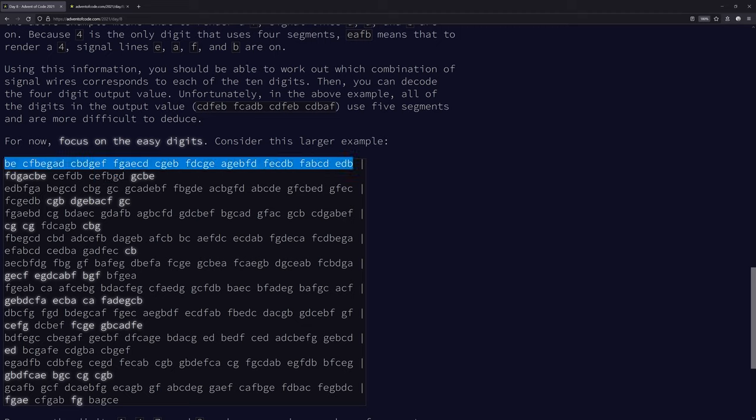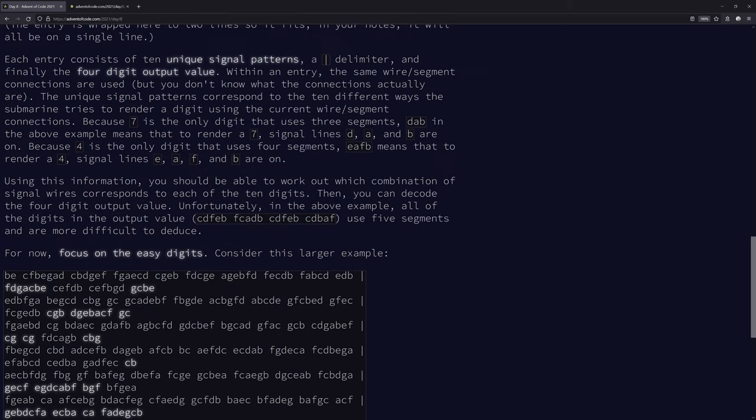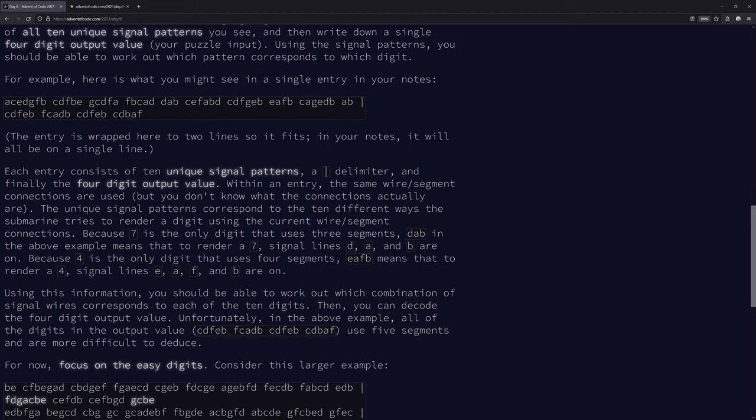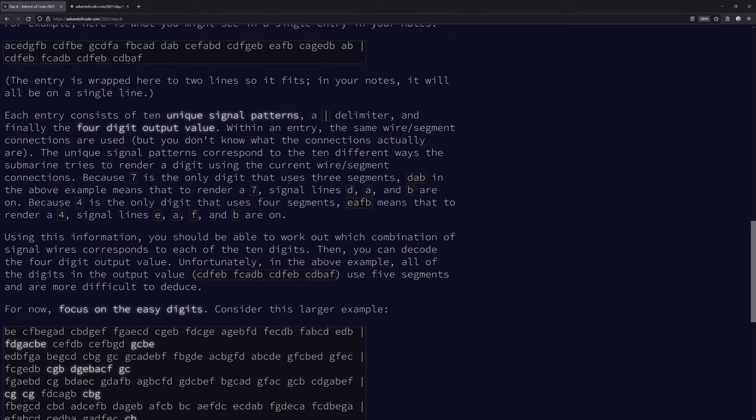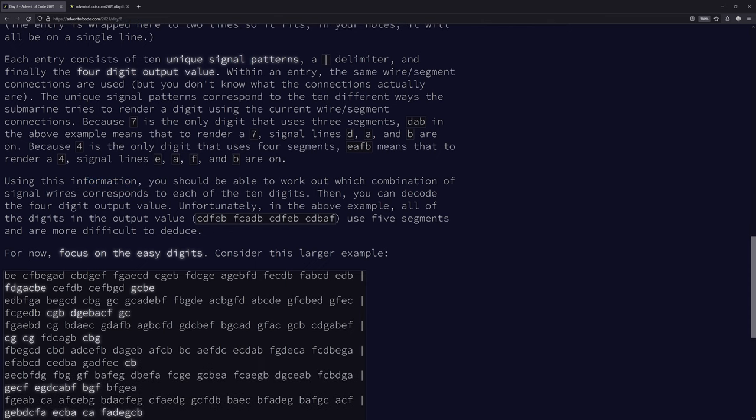So they're giving you all 10 digits scrambled, and then they say, okay, well, what are these, right? You look at these and figure out which digit each and every one of these is, right? And then, well, these four, what are they? Okay, this is information you should work out. Which combination corresponds to each of the 10 digits? Then you can decode the four-digit output value, right?